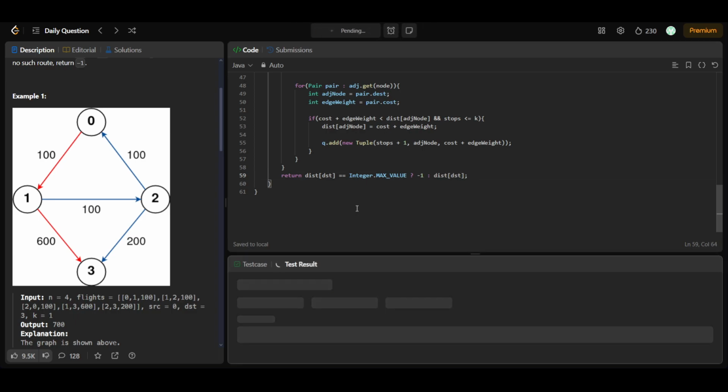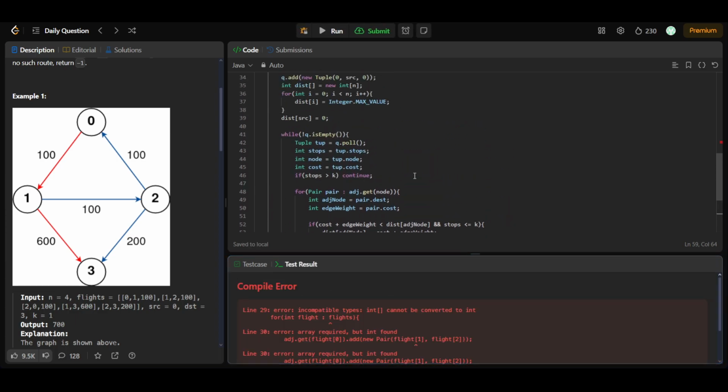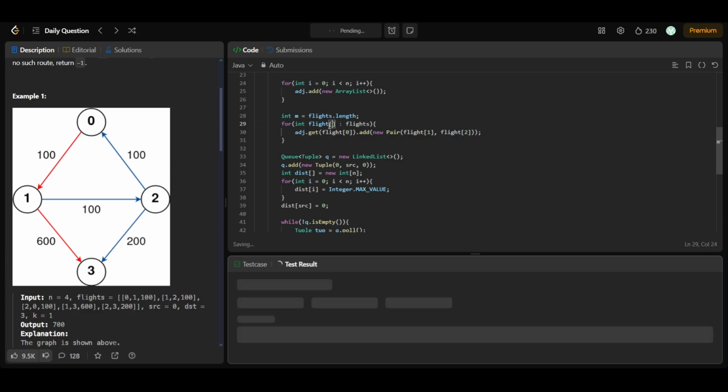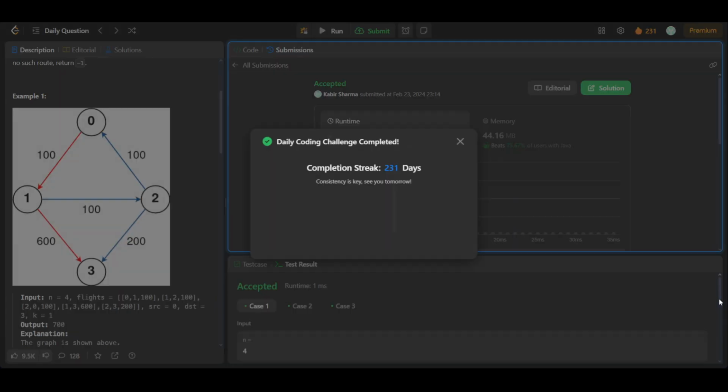Okay, so now let's just run it. Okay, so it states, oh, yeah, now let's run it, and it gets accepted. Now let's submit it, and it works perfectly fine.